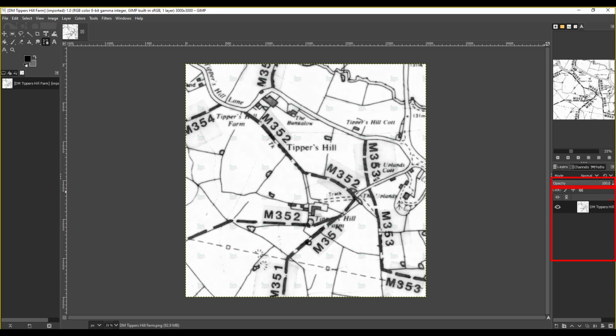And we'll use that later because we'll make the map a little bit translucent, reduce its opacity, and then we'll be able to see through it to see the definitive map beneath it. Here we have a selection where we can select between showing layers and showing paths. You can also show channels, but that's not relevant to us.